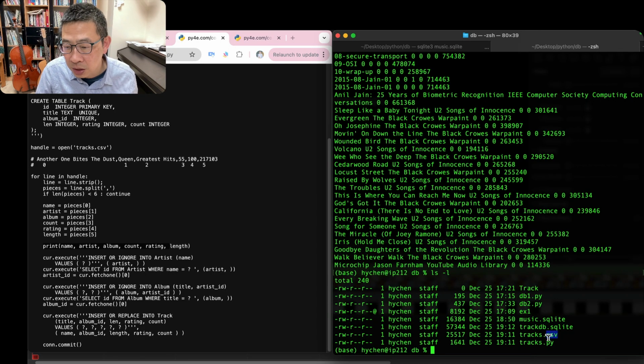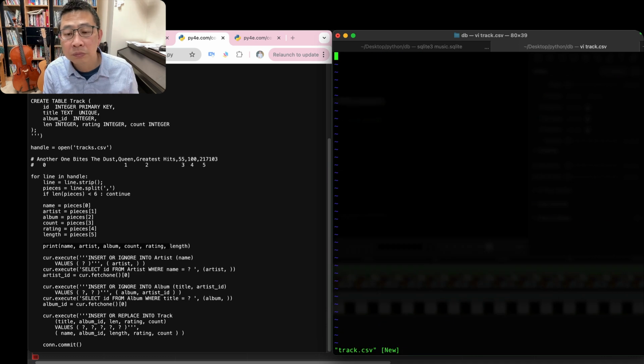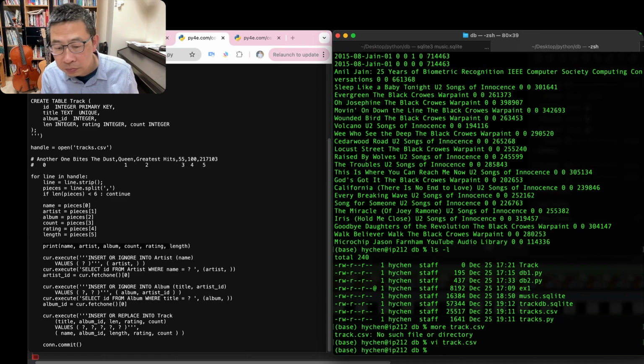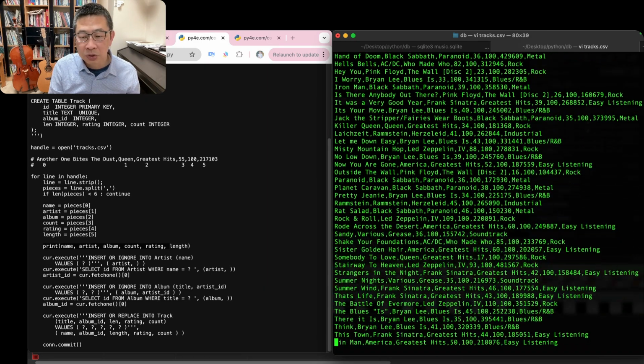Everything from the CSV file, which is the track data. Yeah, this data will be truncated, separated, and inserted into the three tables. One database, three tables. Okay. Yeah, that's it. That's the beauty of the relational database.